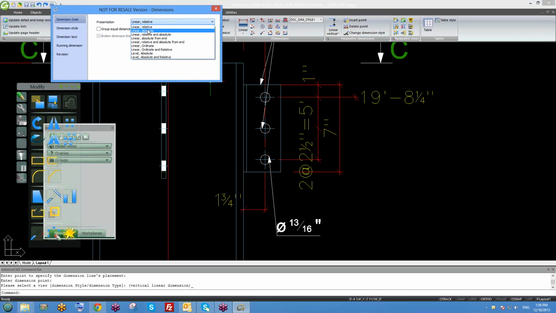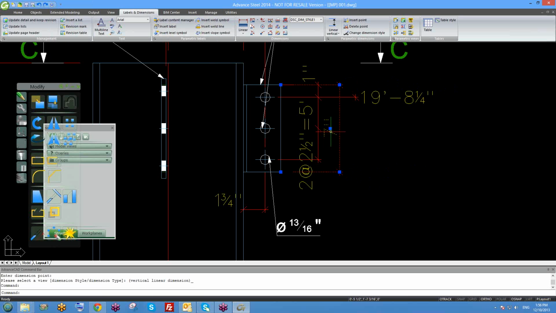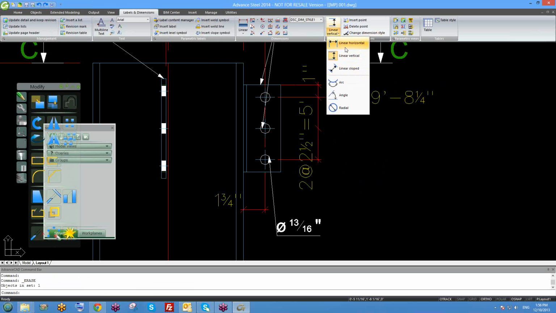I have many options. I have this linear absolute, this one here, and you can see how it changes. Ordinate. All right. So the same thing for this one, linear and horizontal one, and the same thing for the other guys.